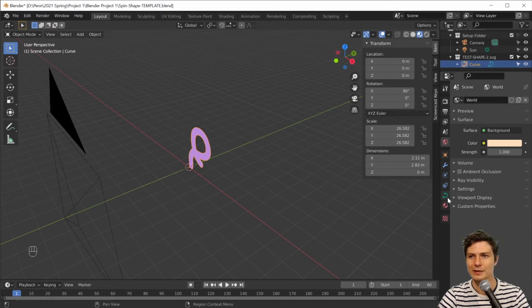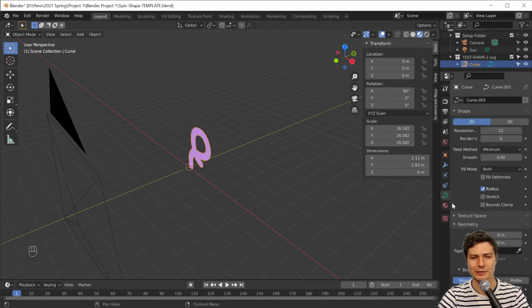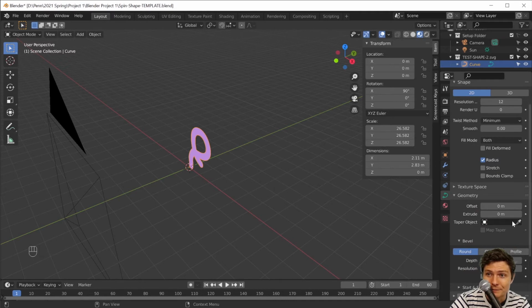We click on this right here in the menu. It is called the Object Data Properties. It looks like a little, I don't know, smiley face on its side. And all we're going to do here is extrude. But before, remember what I'm blocking it a little bit. We want to do this extrude right here.